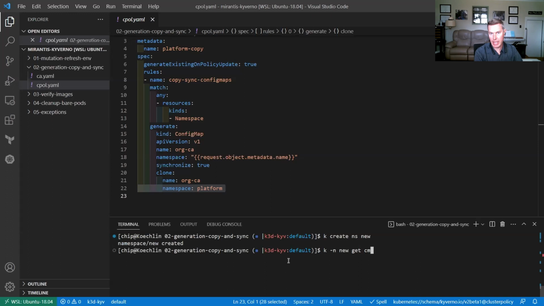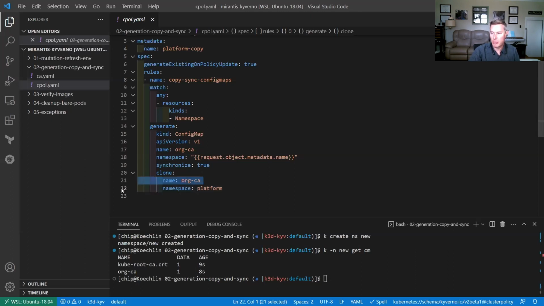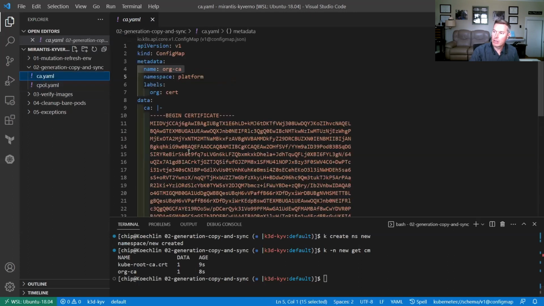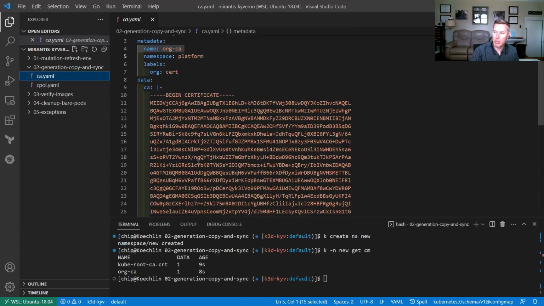And what we expect to have happen is Kyverno saw this event and it also cloned that config map there. And you can see indeed it did. And if we inspect the contents of any of these config maps, you'll see that they are identical to the org.ca config map that's in our platform namespace. And so, although I'm not going to show it, if I were to go now and make a change to this CA certificate that's in my config map, Kyverno would observe that event and go and propagate those changes downstream.